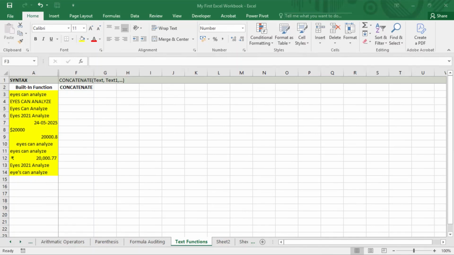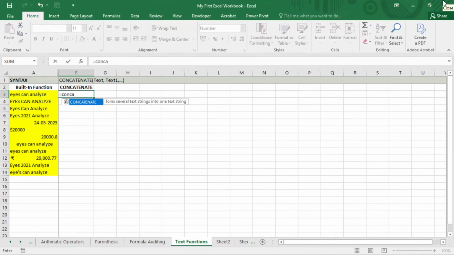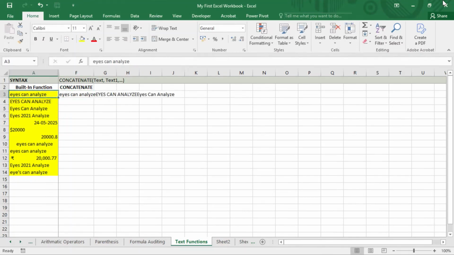Suppose I want to join these cells. So what I'll do is I'll say is equal to concatenate, open the brackets. I'll select the cell. So this is one text that is in A3. I'll say comma. I'll select another text. I'll add comma and I'll select another text. This way I have joined all these three cells which are available in the yellow column, and it has got combined into one text.